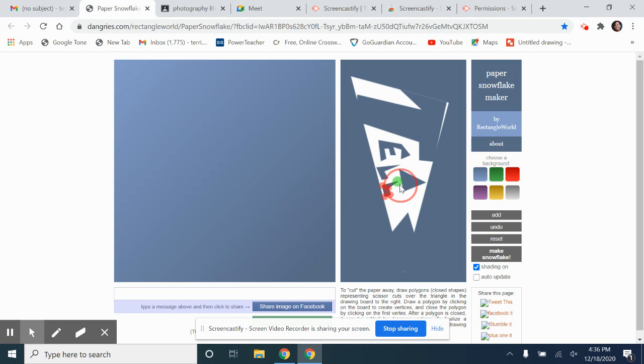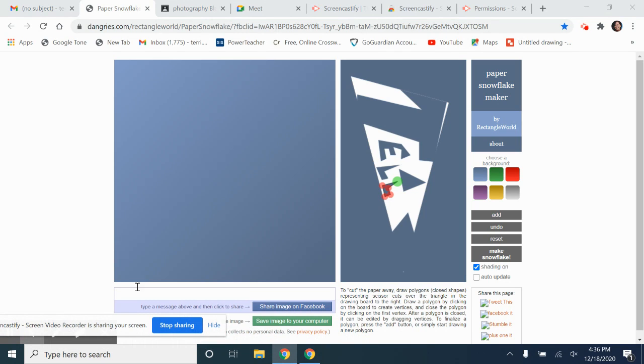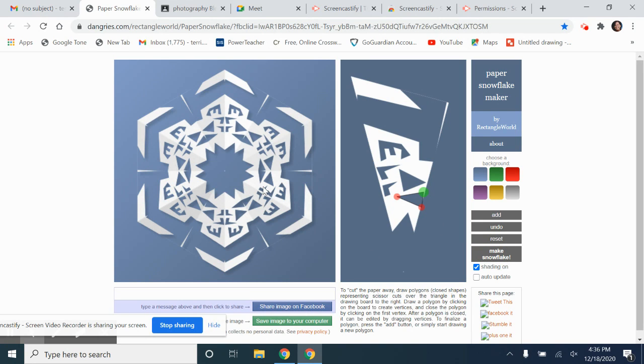All right, once I get these all done, then I'm going to need to move this over. Oh, no, I need to go over here and do make a snowflake. So I want to make sure this has enough spaces. Okay, so I'm going to go over here and do make a snowflake. And there's my snowflake right there.